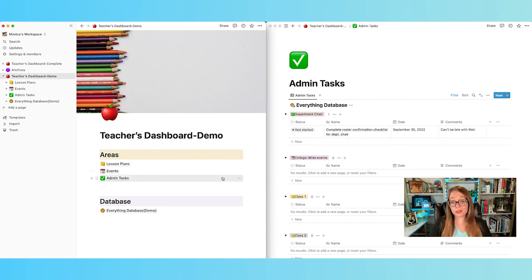So that's walked you through and shows you how to set up your different pages and how you're working with different embedded views of your one database, your everything database.